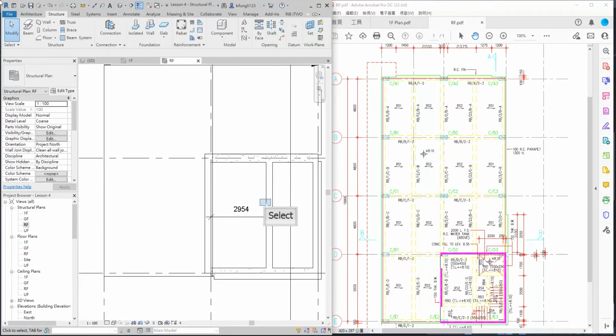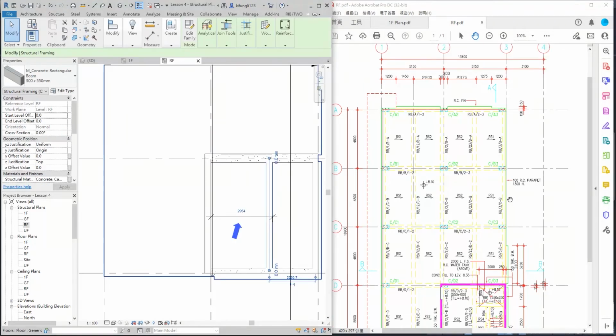After we have the dimension, we can select the element that needs to be repositioned. The dimension value will turn blue. Now, the dimension is editable. Let's click the blue number, type a number or formula to change the dimension.